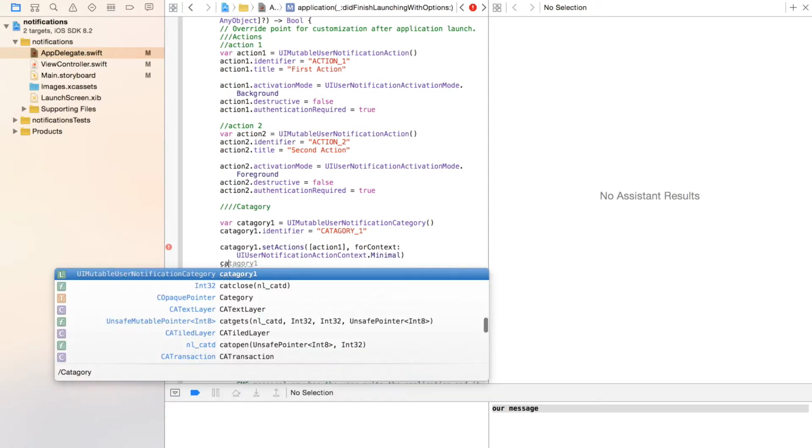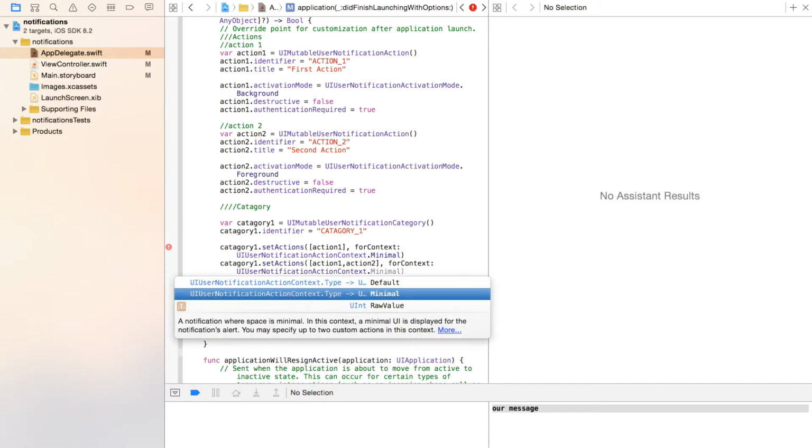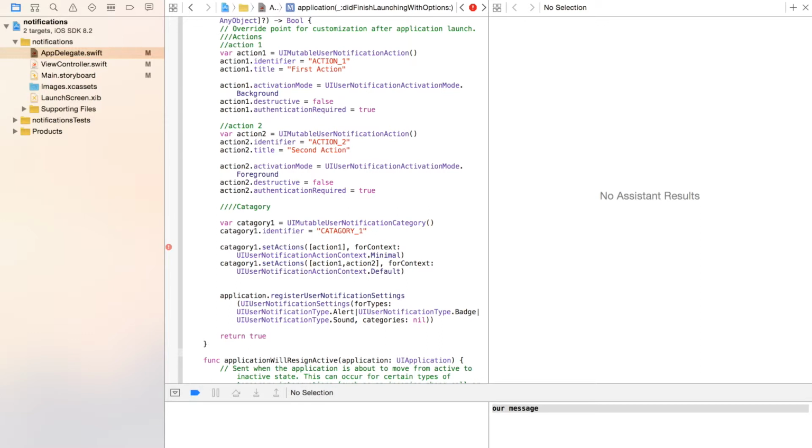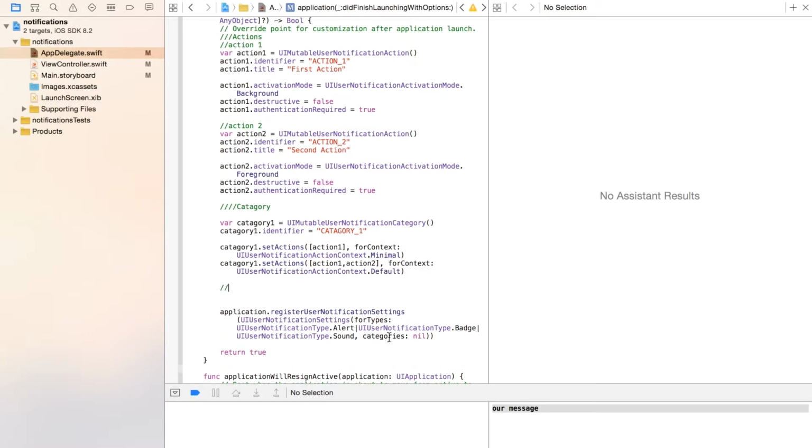Category 1. We're going to repeat this process, and we're going to set the category as default. These are the actions that we would like to have. So we have one final thing we need to set up. It's an NSSet of all the categories that our app uses.